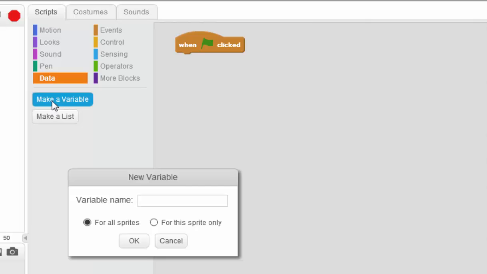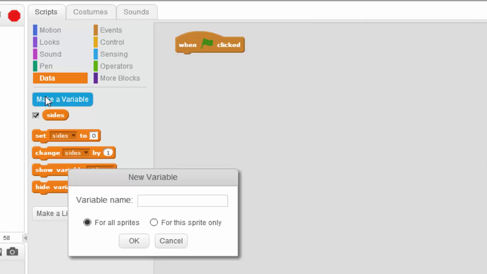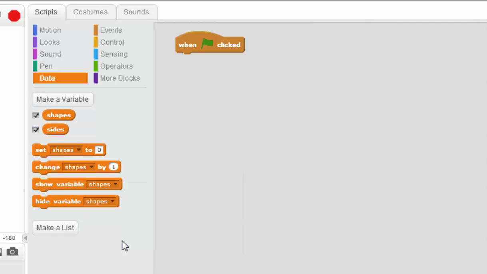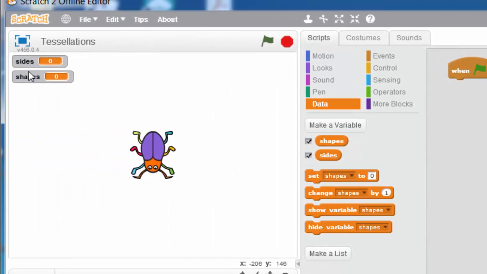So I'm going to make a variable. I'm going to call this one sides, and that's going to store the number of sides on each shape. I'm going to make another one, and I'm going to call this shapes, and this is going to store the number of shapes. So now I've got my variables to store the data. There's ticks in them, so they're displaying on screen. I don't particularly want them to display on screen, so I'm going to take the ticks out.